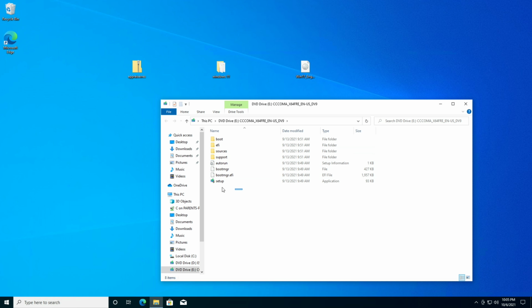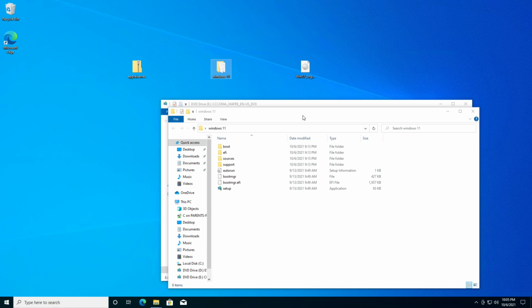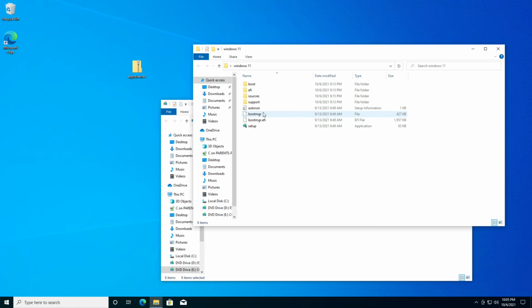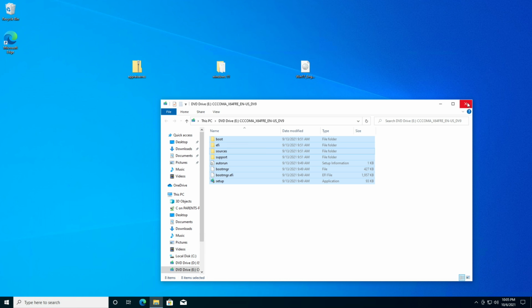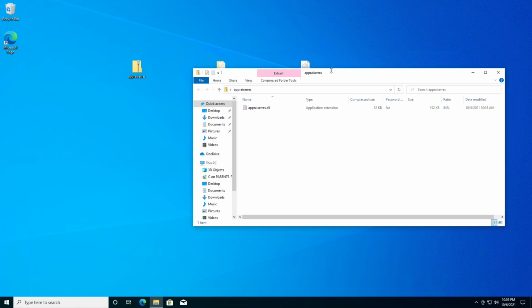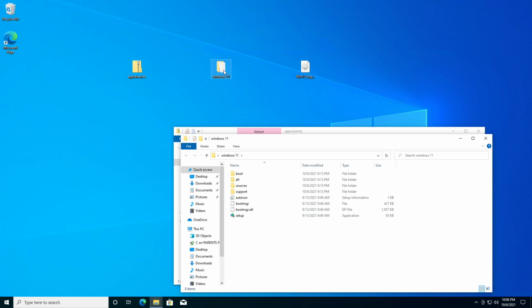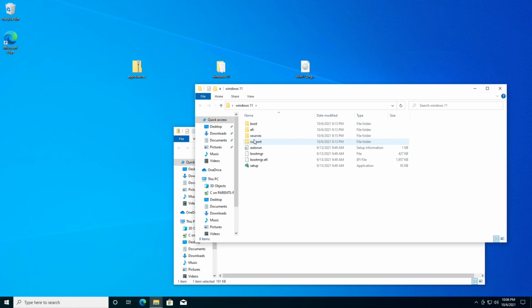Next, you want to highlight all these files, right-click, go to copy, and then paste them into the Windows 11 folder. I already did it, so I'm not going to paste and overwrite all these files again. Now, once you do that, you're going to open the .dll file, right-click, copy this file, and then copy it right into the Windows 11 sources folder.